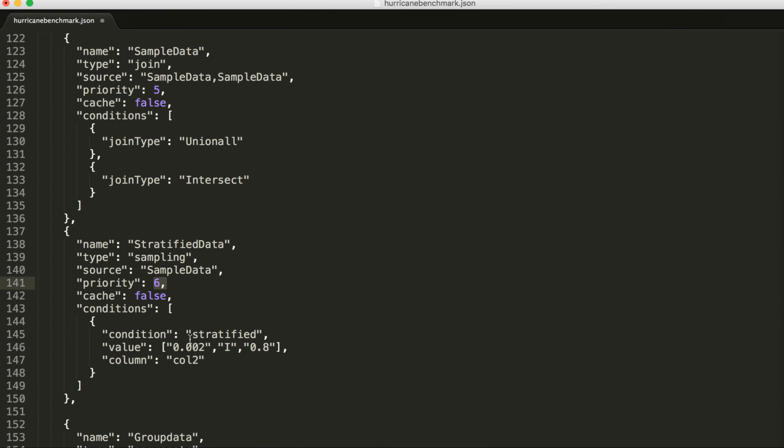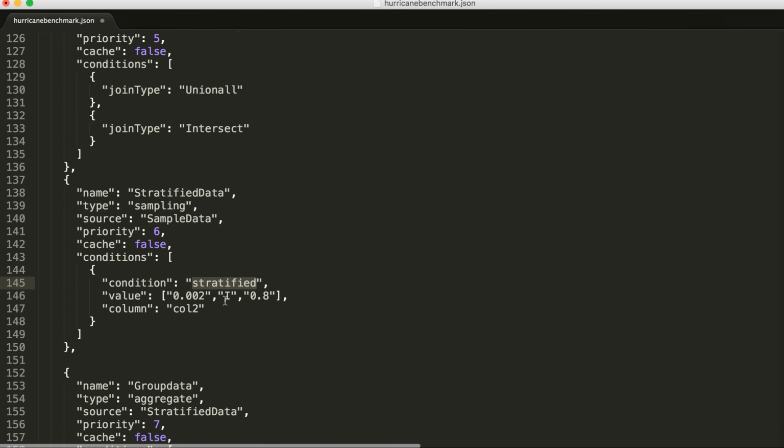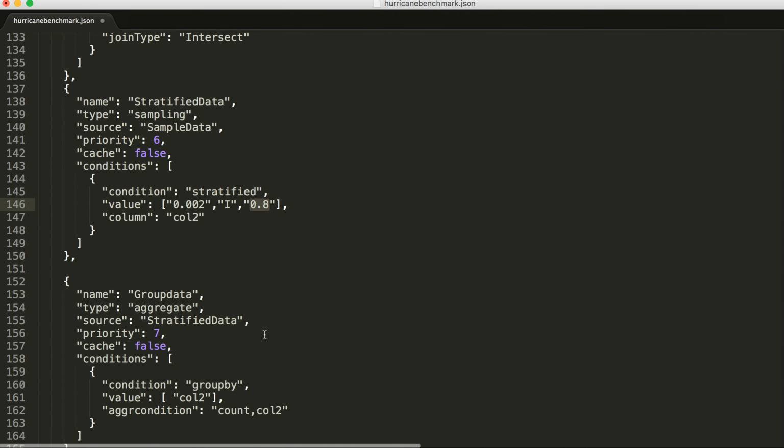there is stratified sampling also, which says that for I, take 0.8, and the default value is 0.02. So whatever the value is not there, this is the default value for that. And for whatever you have given as comma separated columns, it will create a sample using this 0.8, which basically means 80% of that.